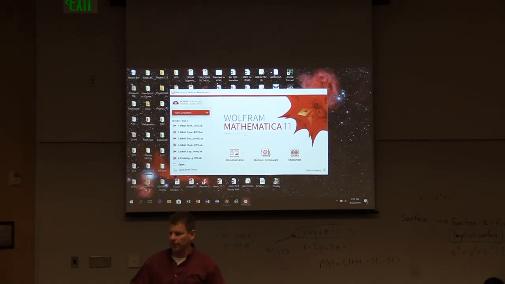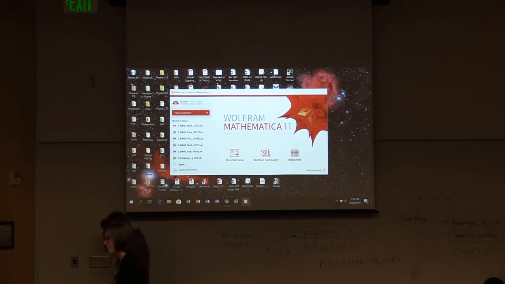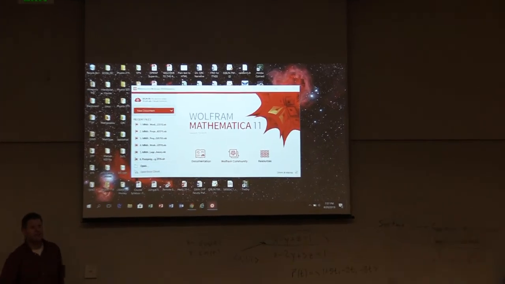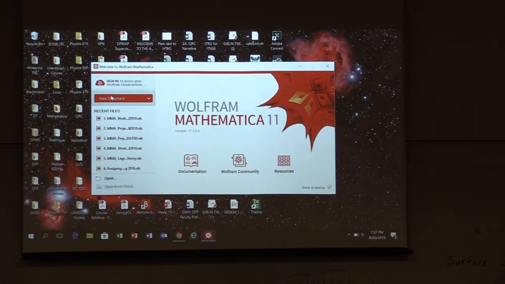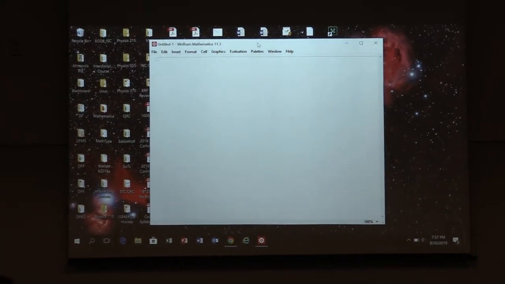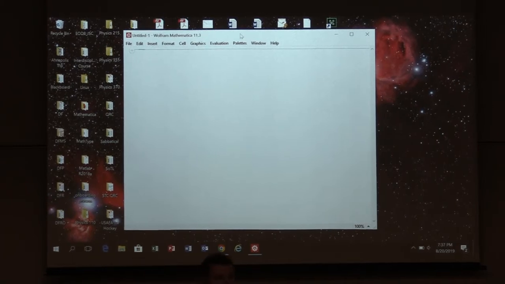Well, you open up a file. We're going to select new document. You can see there's a list of recent files beneath that. You probably don't have any of those yet, but you will as the semester progresses. So we're going to select new document, and it opens up a page to our digital notebook, if you will, our digital Mathematica notebook.